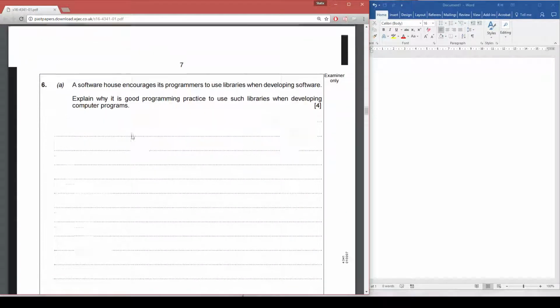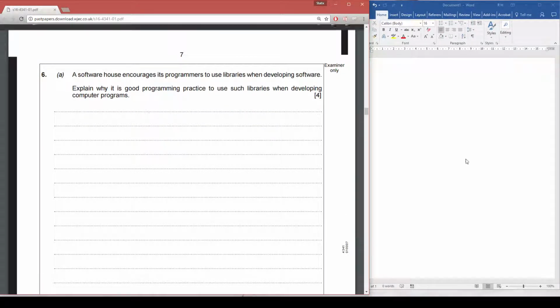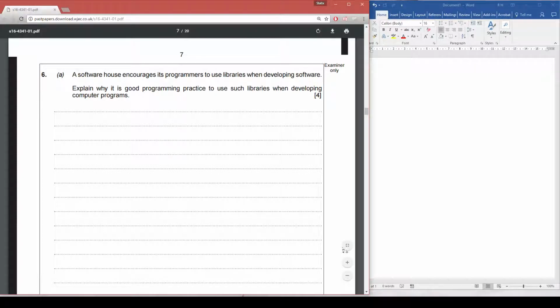A software house encourages programmers to use libraries when developing its software. Explain why it is a good programming practice to use a library. Well, you don't call them libraries in Python, you call them imports, but you can have libraries. In C++, you use libraries all the time, so let's explain why it's good programming practice. Right, 4 marks, I'll try and give 4 points. Point 1, the library is already coded for you, so it's going to save you a lot of coding time. You don't have to write new functions.